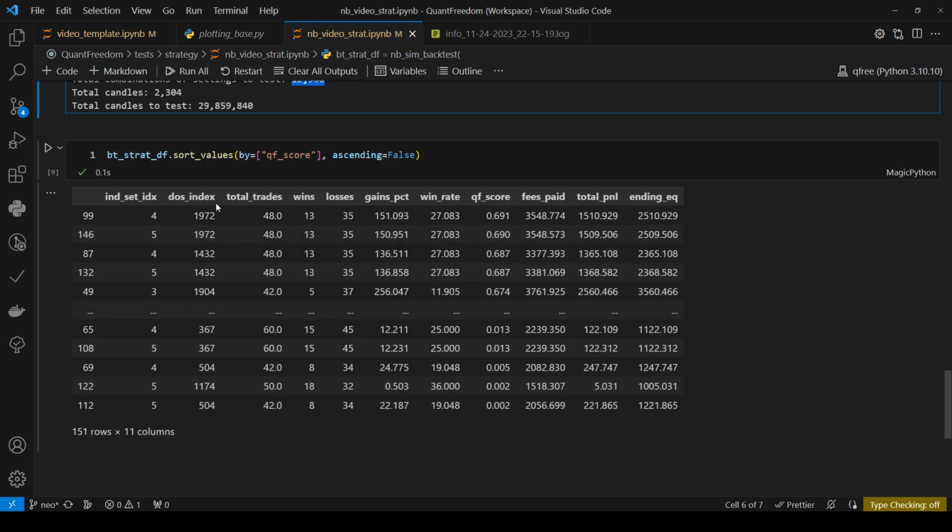And so here you come down here, you can see your total trades, your wins, your losses, your gains percentage, your win rate, and then most importantly, your QF score, which is going to basically tell you how straight to the upside it is, which means the higher the QF score, the less drawdown you have. And so here it tells you your fees paid, your total P&L, and your equity, which is pretty insane, the fees paid is unbelievable.